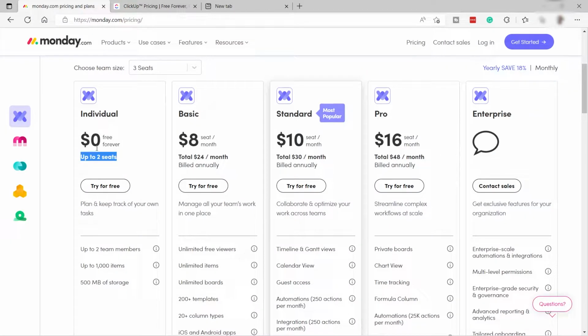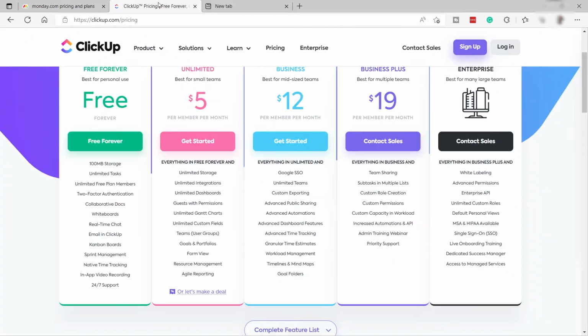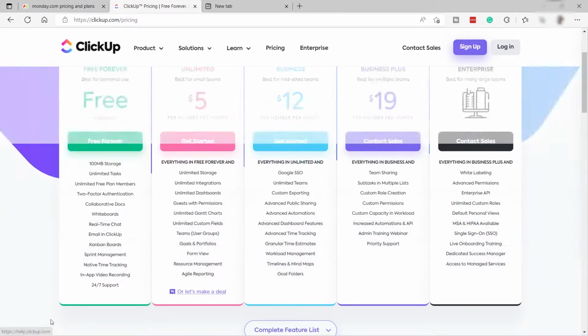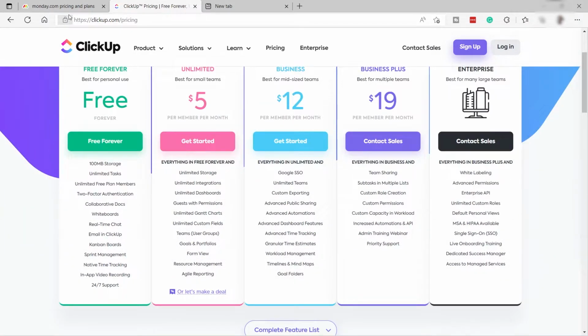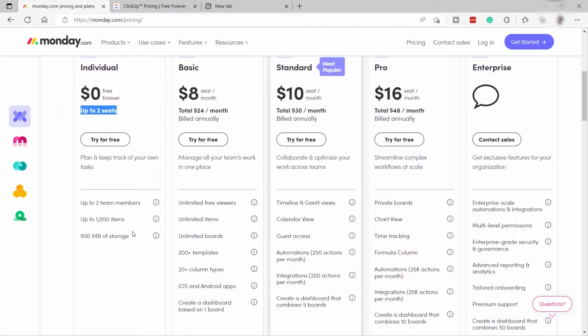Compared to Monday.com, they only have up to 2 seats, and also here you can only create up to 1,000 items and only 500 MB storage. So here you have 100 MB storage. And as you can see, when it comes to storage, Monday.com offers more storage compared to ClickUp.